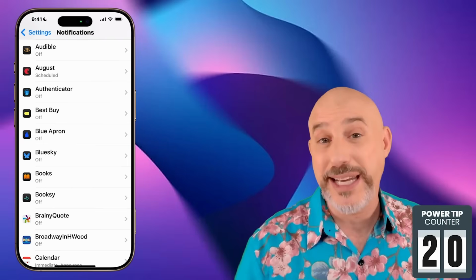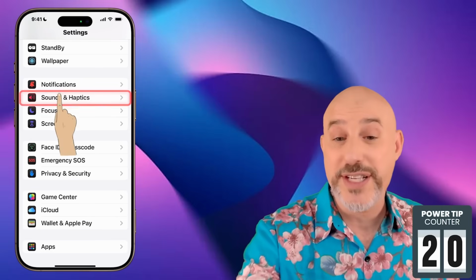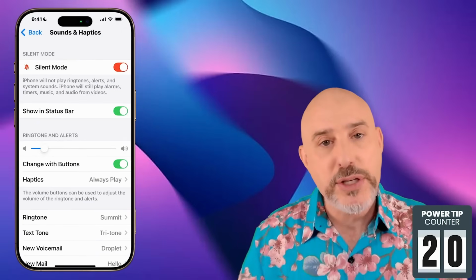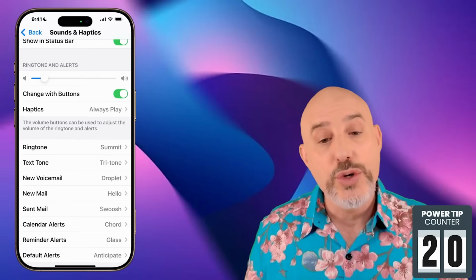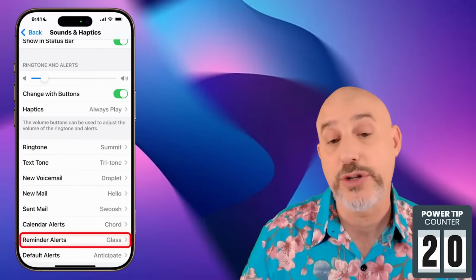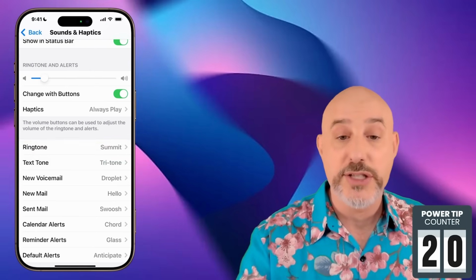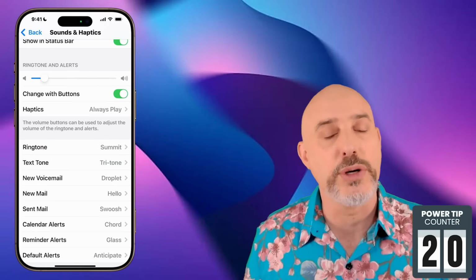So this is a great place to save more battery life. Down below that, we've got the settings that control the sounds and haptics. Haptics are the little buzzes or vibrations that happen on your phone. And here, you can change the alert tones for things like mail, calendar, reminders, your ringtone, and more. This is a great place to make sure that you have the right settings to hear your alerts and hear your notifications.